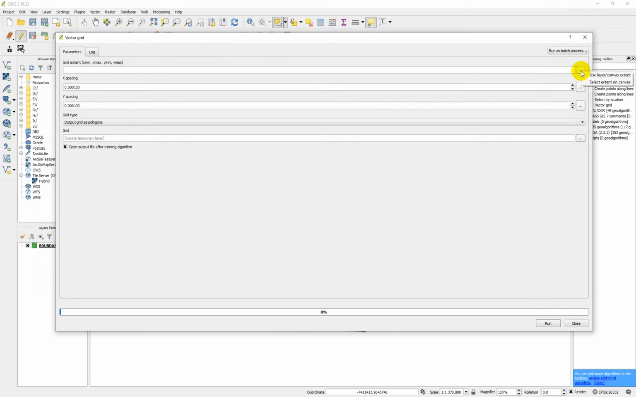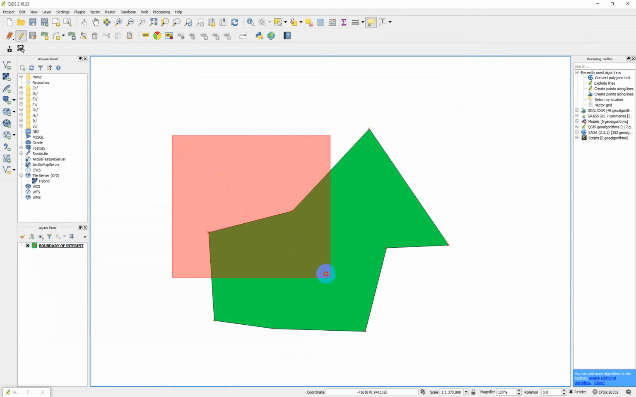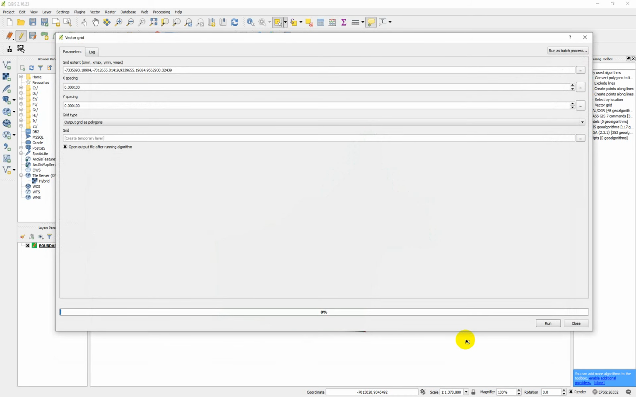We can do that by using the Calculate from Layer or Canvas Extent option. That is the first option here. In this option you have the chance to select the layer that you want to create your grid for, and then you click OK. You see we have the coordinates of the area that the grid is going to cover. Another option is that if you don't want to use the layer, you want to select it on the canvas yourself, you click here and select Draw on Canvas, so you can highlight your coverage for the grid. But for this class I'm going to use the first option where I'll select from the layer.